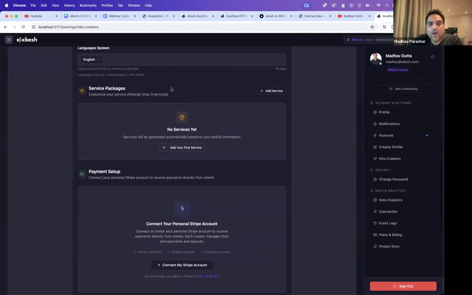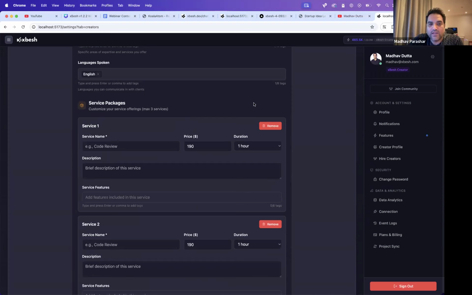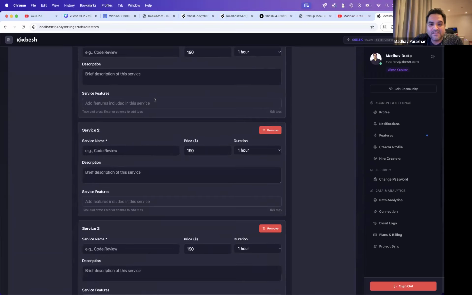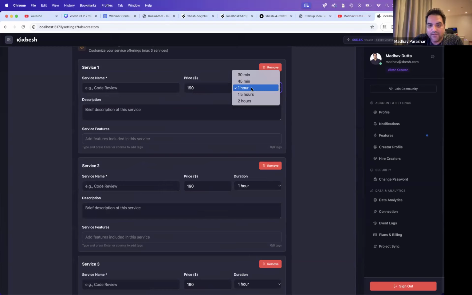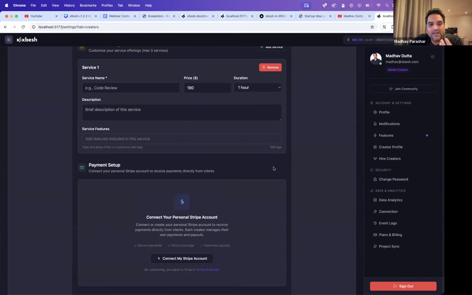I have added a service package option here. Inside the service package, you can add up to 3 services: service 1, service 2, and service 3. And you can provide these 3 services with the price and the time duration also. So you can sell any 3 services as a creator.